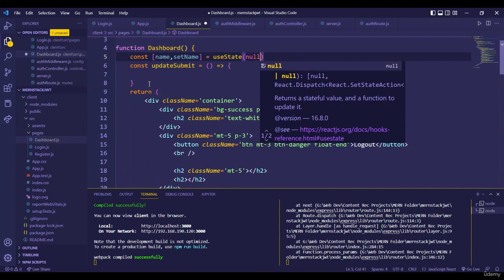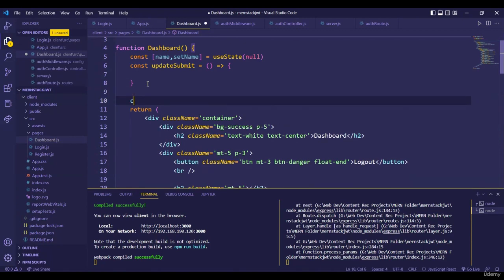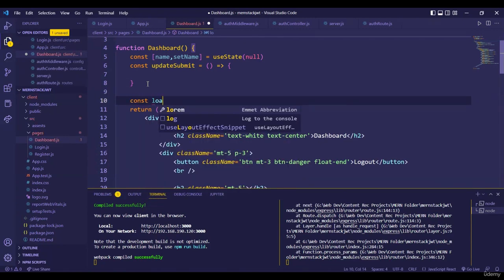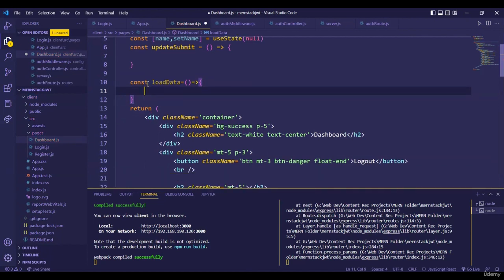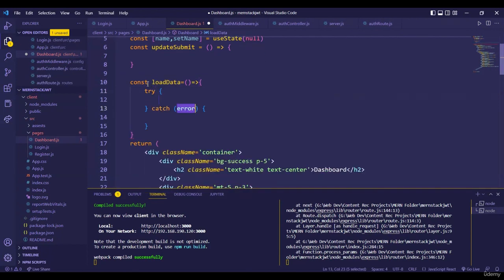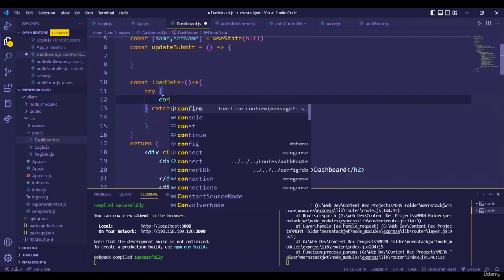And the second thing is, we are going to need a function to load our data. So I'm giving this function the name loadData. This will be an arrow function as well. And here let's have a try catch block, because we are going to have the HTTP request, right? Sometimes it may give us a correct result, sometimes it will give a wrong result. So first of all, we need to retrieve the token from the local storage.